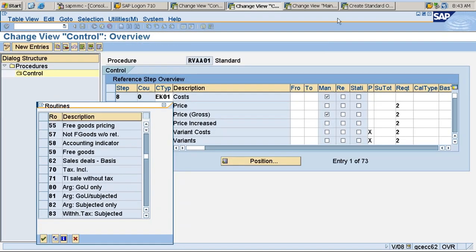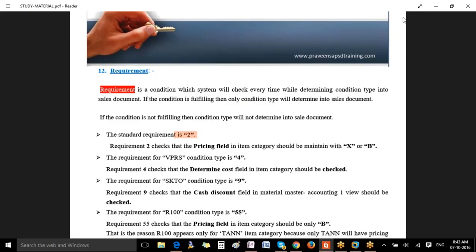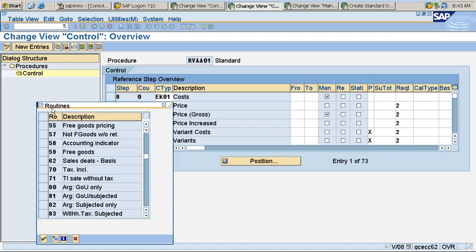That's it. I have put all these things in the document also. You can just go through them. Requirements are very, very important, the most important for any consultant. Requirement is also called routines. You see the name shows as requirement, but when I open it, the name shows as routines. For sure, remember, in interviews they'll ask you, did you work on routines? Have you developed any new routines in your project? For sure they'll ask this question.